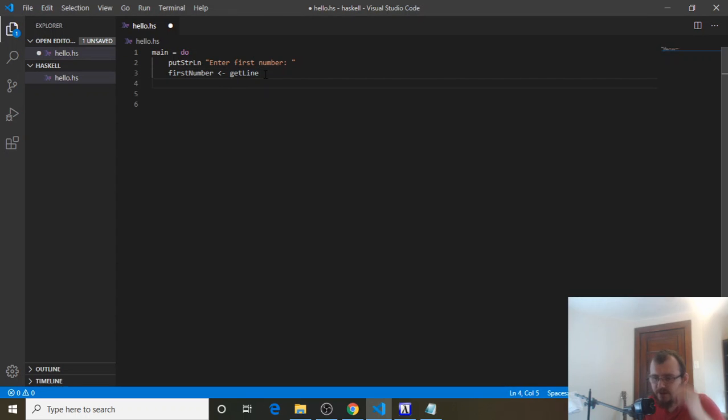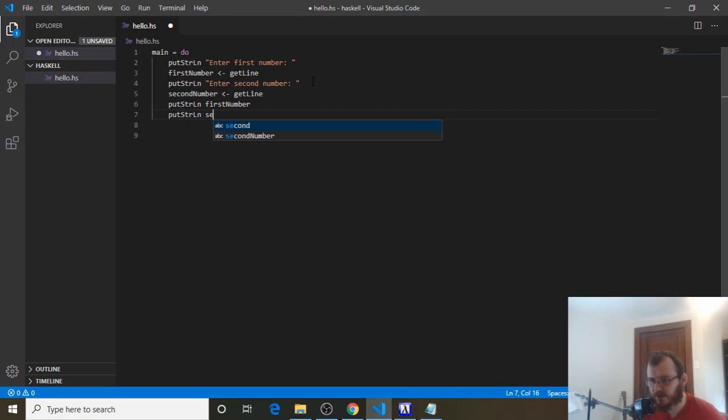And then we want to get the second number from the user. So putStrLn, enter second number. And we're going to do something very similar. We can say second number. And we're going to use that arrow and getLine again. So now we get a second number with this getLine built-in function, and we store it inside of our second number variable. And let's just make sure we have that so far. So we can do putStrLn, because remember, these are strings, first number, putStrLn, second number.